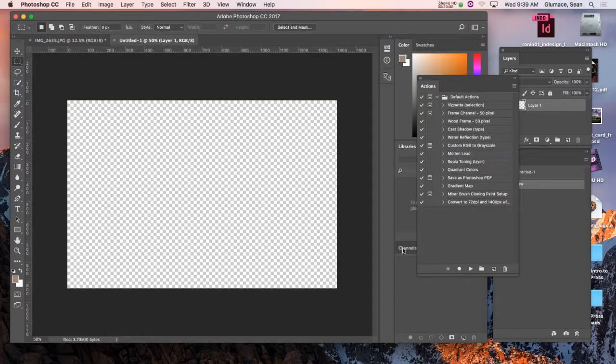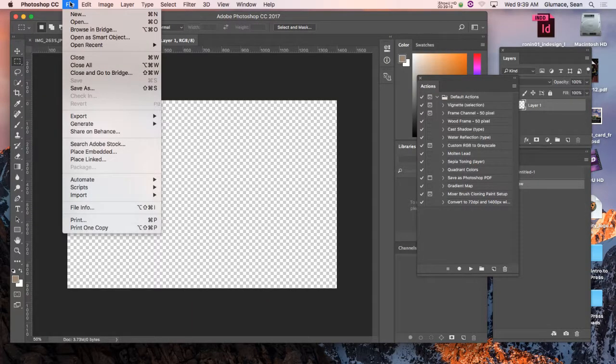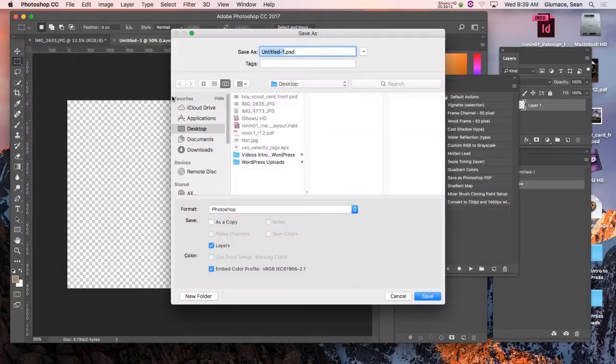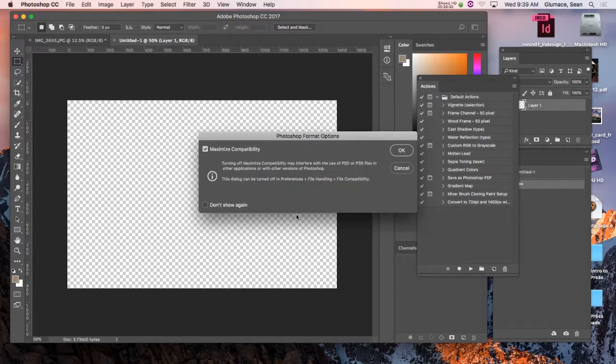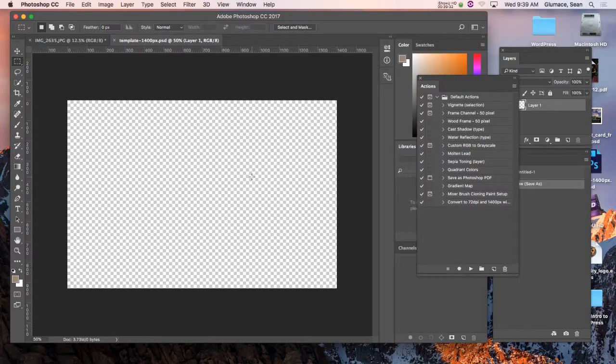Hit create, and I'm going to do a file, save as. And I'm going to call this template. I'm going to put 1400 pixels, just so I know. So now I've got a blank canvas in Photoshop.